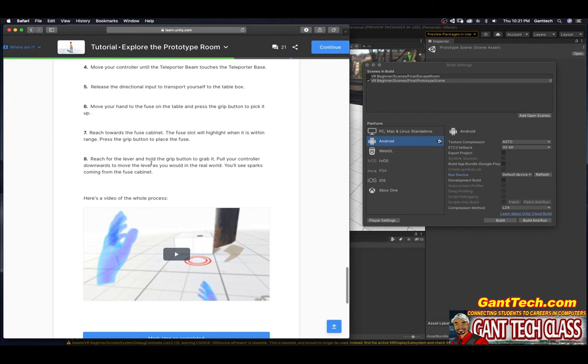Reach to the lever and hold the grip button to grab it. Pull your controller downward to move the lever as you would in the real world. You'll see sparks coming from the fuse cabinet. Here's a video of the whole process.